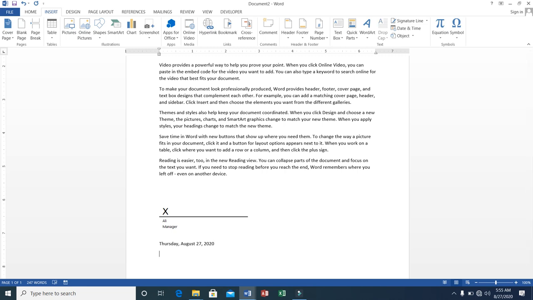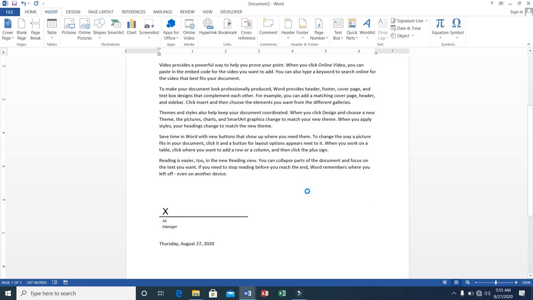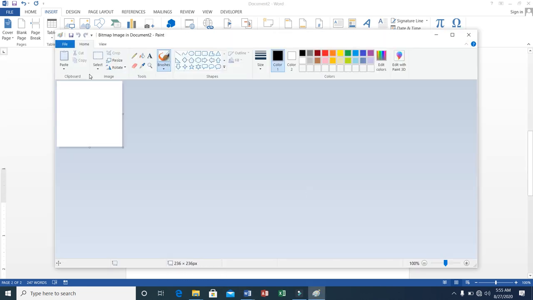I can also insert an object. For example, this is an object. Object is, for example, a bitmap image, and I should add this. This is a bitmap image. I should write Ali.